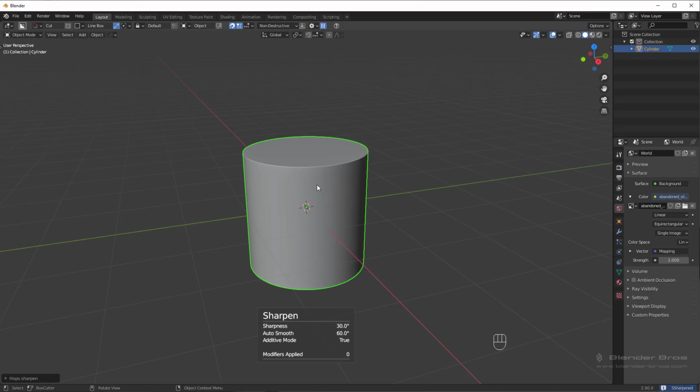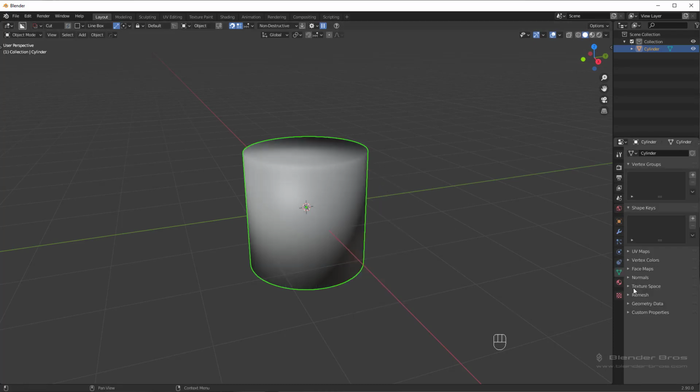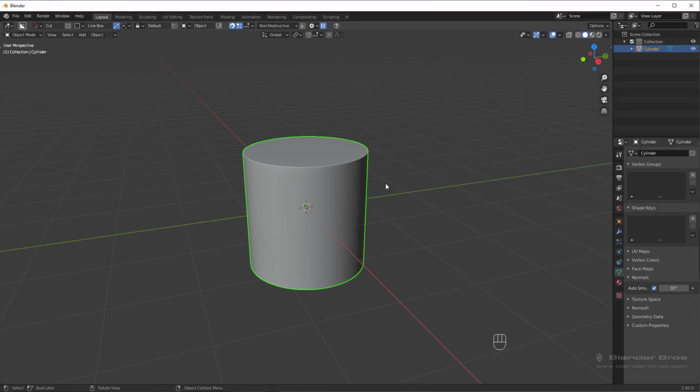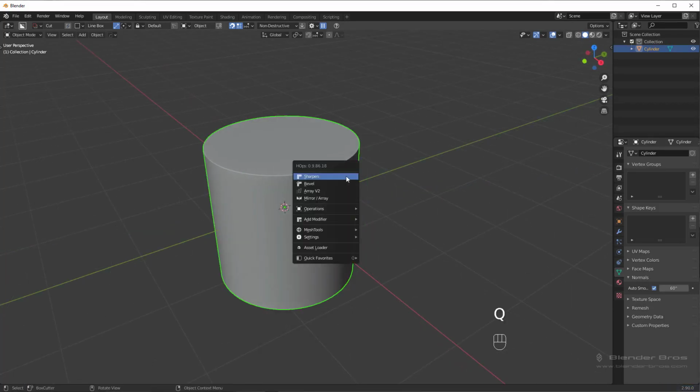applies smoothness and then it applies an auto smooth to it. So if we were to right click, auto smooth, or right click smooth and then go to auto smooth under normals, this is the same thing as using Sharpen. Now there's also other options in Sharpen.